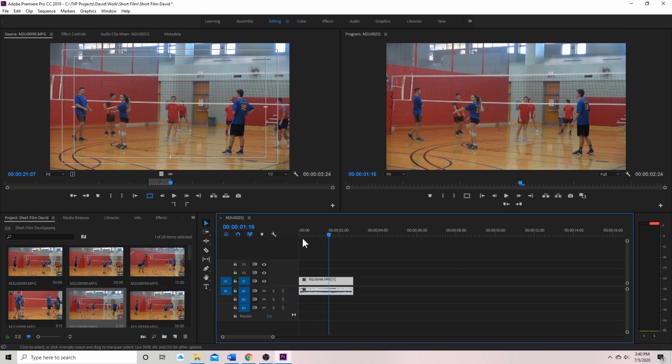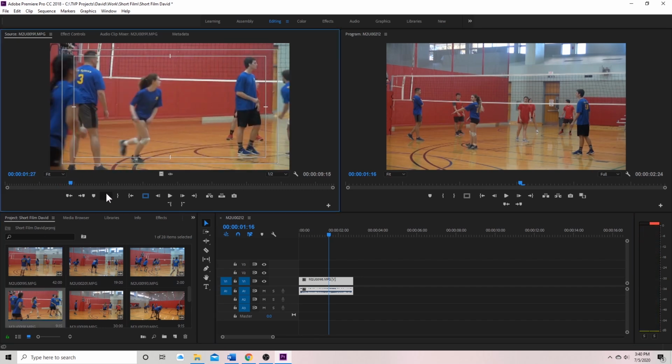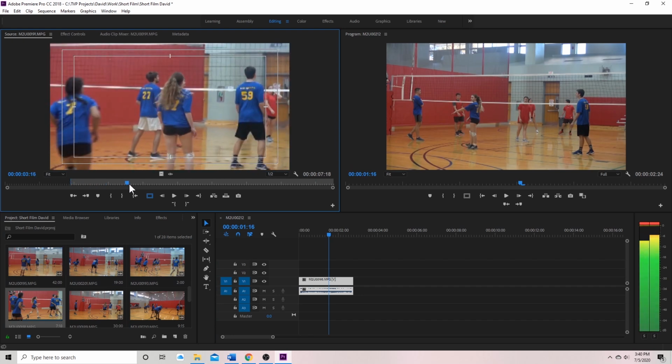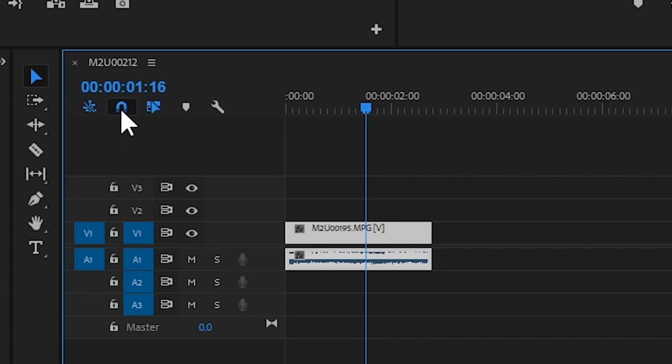Now let's continue building a sequence. Go back to your project panel and select another clip to trim. Double-click or drag the second clip to the source monitor and set in and out points again. Before you add the second clip to the timeline, make sure this icon that looks like a magnet is turned on in blue. This is the snap feature.